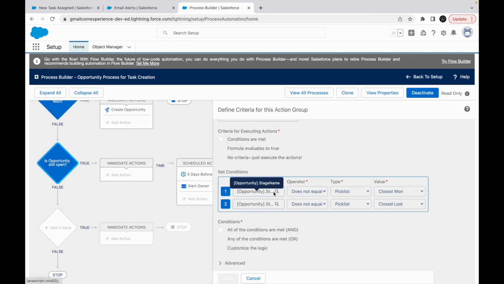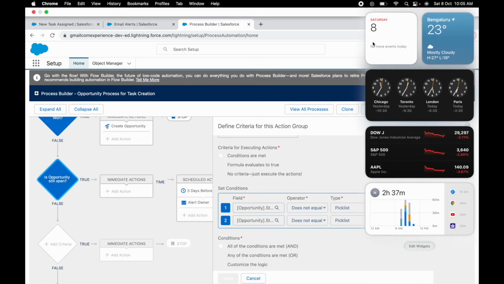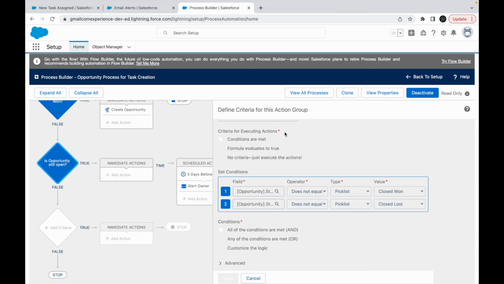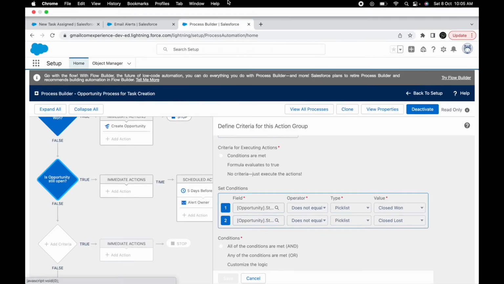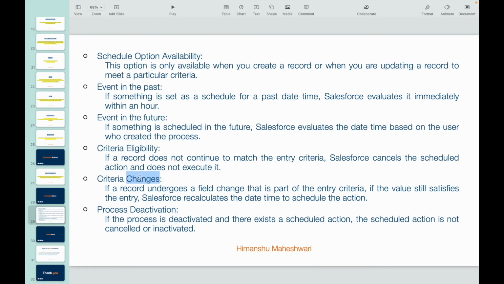For example, let's say the close date is postponed. It is not 13th anymore, it is 18th. So what will Salesforce do? Salesforce will start counting from 18th, and it will send out the mail on 13th, not on 8th based on 5 days. So the 5 days before will get postponed also, because the schedule will be recalculated based on the new date. All right, that's the criteria change node.